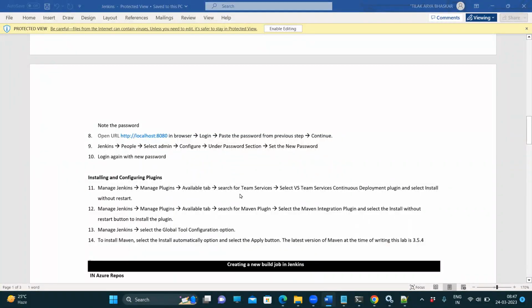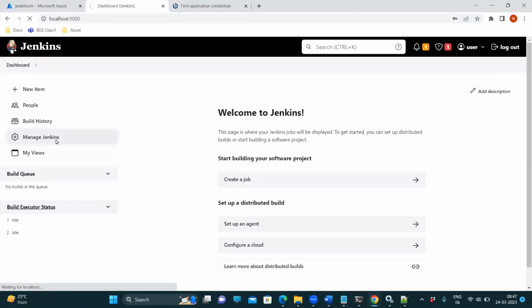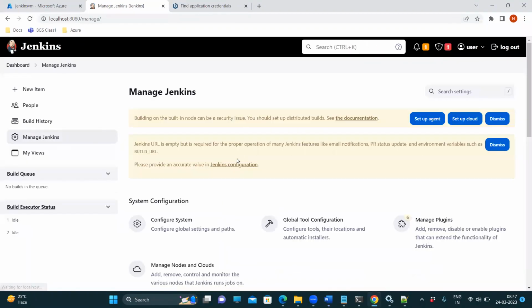Now, manage Jenkins plugins. We need a few plugins since we have selected the project we downloaded yesterday and added in our Azure portal, right? That is a Java project. So for that, we need to install a few plugins. So we need to go to manage Jenkins. There you will find an option.